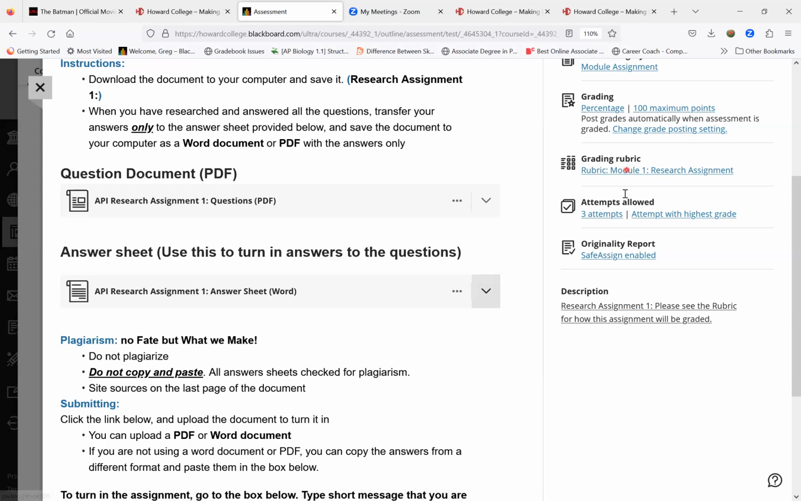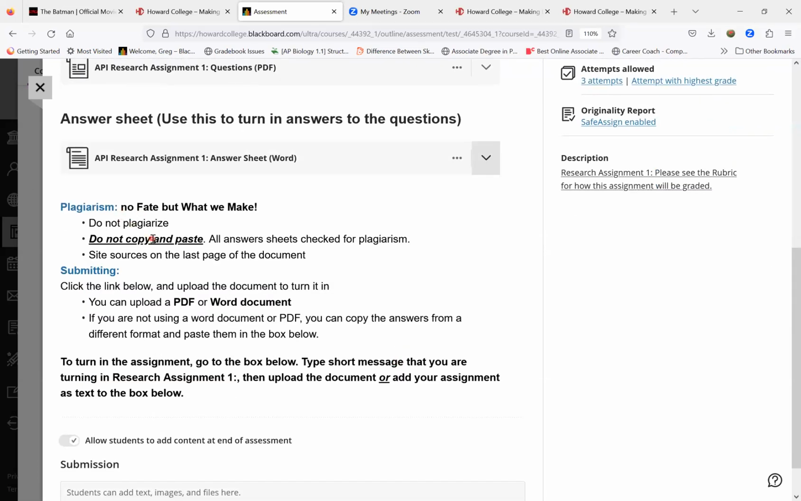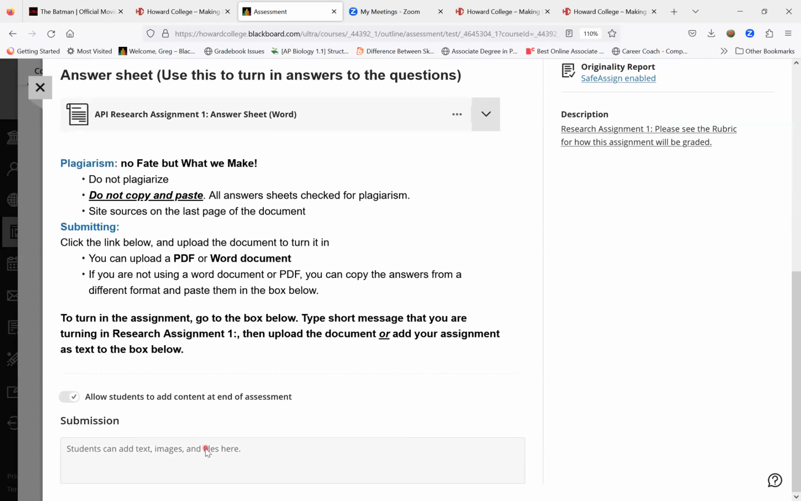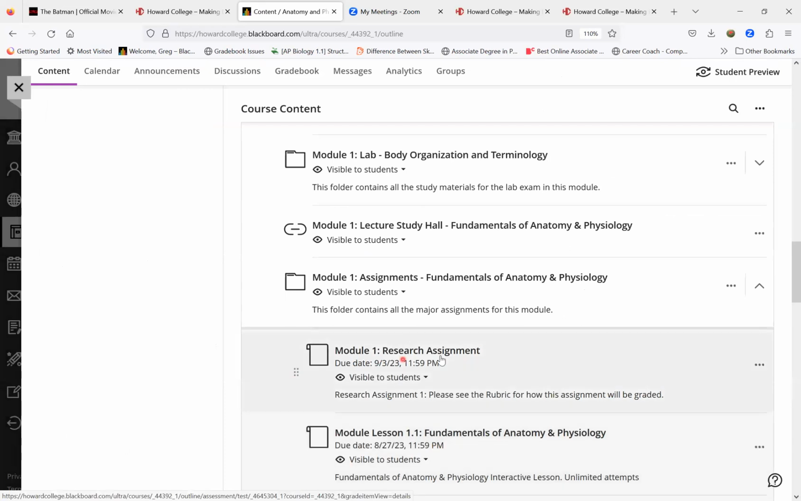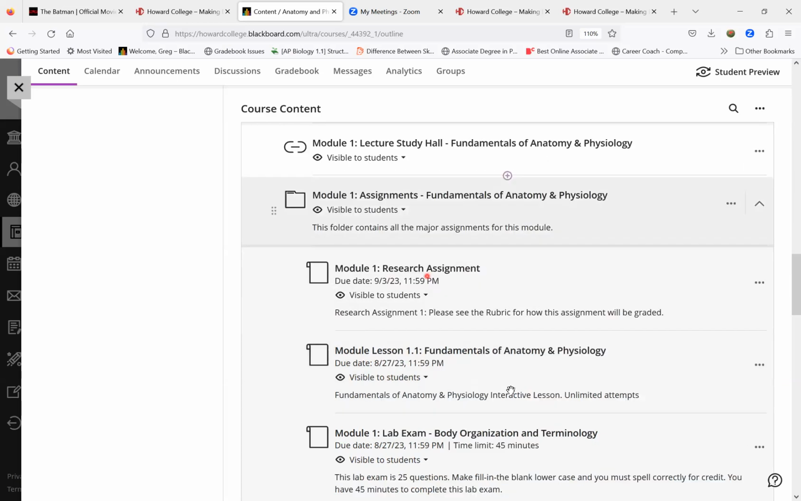There is a rubric for each. You can view that. It's a breakdown of how everything's graded. And there's some instructions here. Now, when you're ready, once again, I don't have this in the student view. So you want to turn your assignment into that box. When you click on it, it'll give you the ability to upload the document. Please put a message there. Here is my module 1 research assignment.